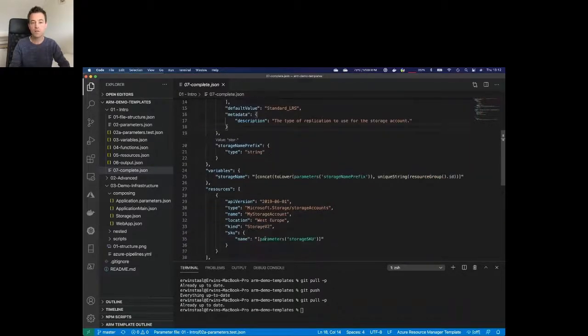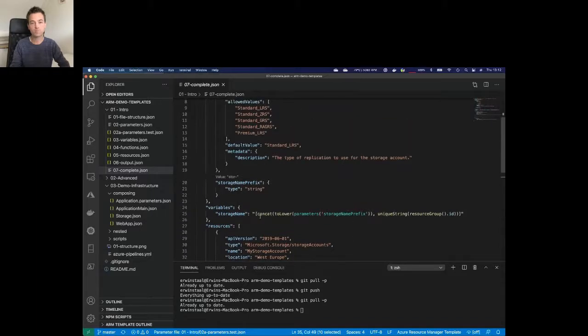So this is actually how you would start using a parameter. You do that by using the parameter function in an ARM template, and then specify the name of the parameter you want to use. And that's how you can then later on in your template use that particular parameter.